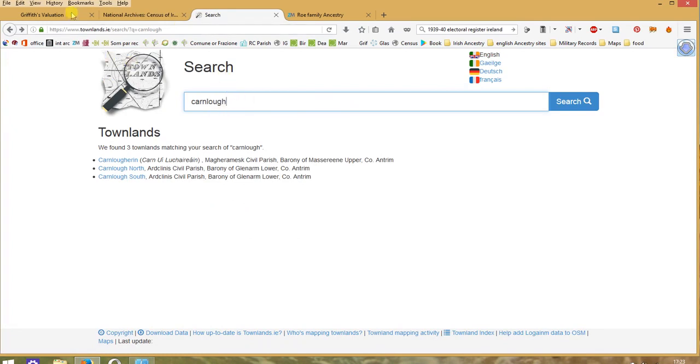By taking the information from the Griffiths valuation or the National Archive, you can plot the townland, click search. I'm going for Carnlough at the moment in the north of County Antrim, as I have Macaulay ancestors there, and it doesn't want to go. For some reason I'm having a bit of a glitch. I'll try that again. No, it's not letting me go. Damn.